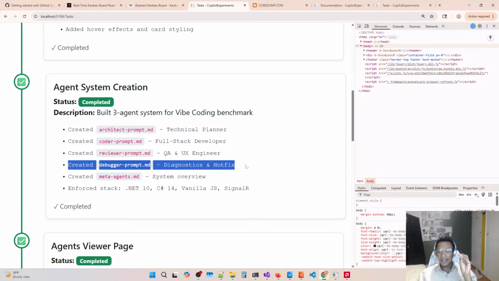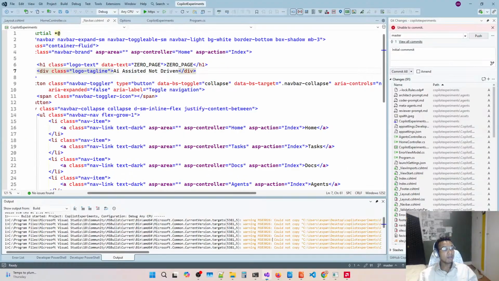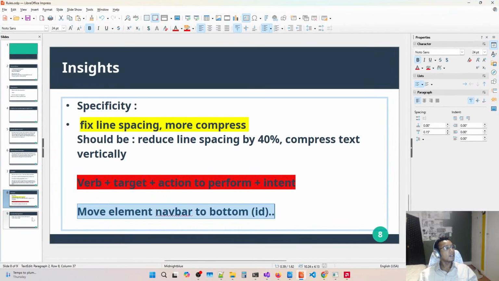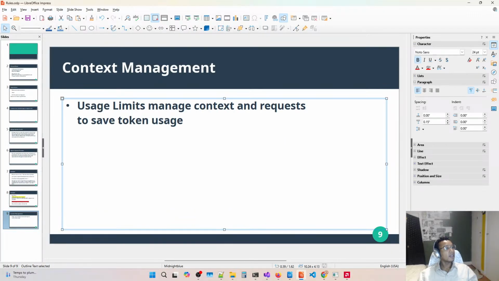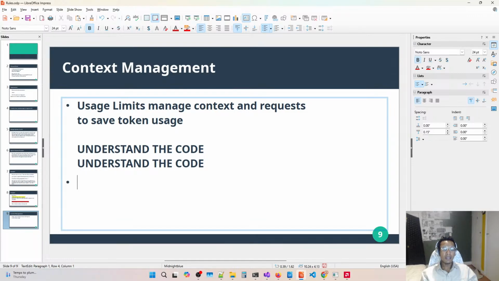So this is how we are going to develop our software. Make sure we look at the code. So let's add that in our thing. We have to say: understand the code. Understand the code. I'm gonna say it the third time. Understand the code. All right.